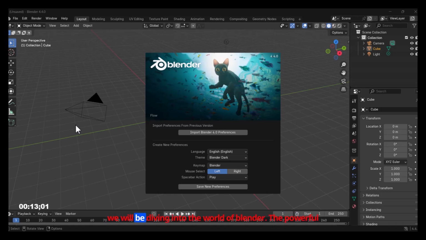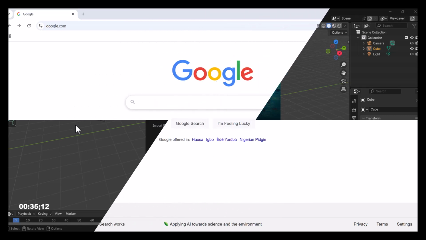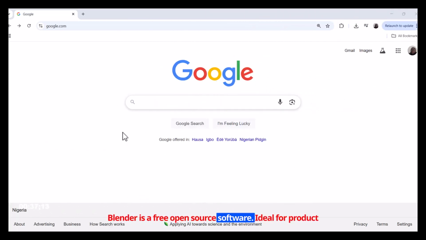Today, we will be diving into the world of Blender, the powerful and free 3D creation software. Whether you are into modeling, animation, or game design, mastering Blender interface is your first step. So in this video, I will walk you through Blender layouts and help you get comfortable with the workspace. So let's get started. Blender is a free open source software ideal for product design, rendering, and animation.